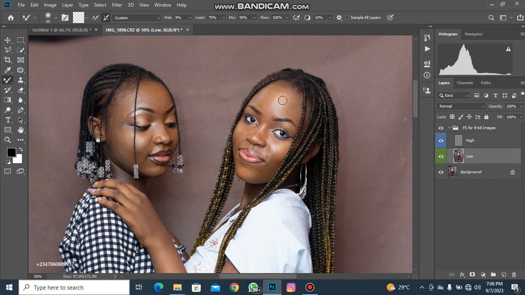Look at the facial pattern of your model. If you look at this, their facial pattern goes this way and this way. So that's how I'm going to be brushing, and not like this. Ensure your weight is on 9, load is on 75, mix 90, flow 100, and make sure you are using a clean brush here, which is this. Click on it, let it be a clean brush, and let it be a clean brush here as well.